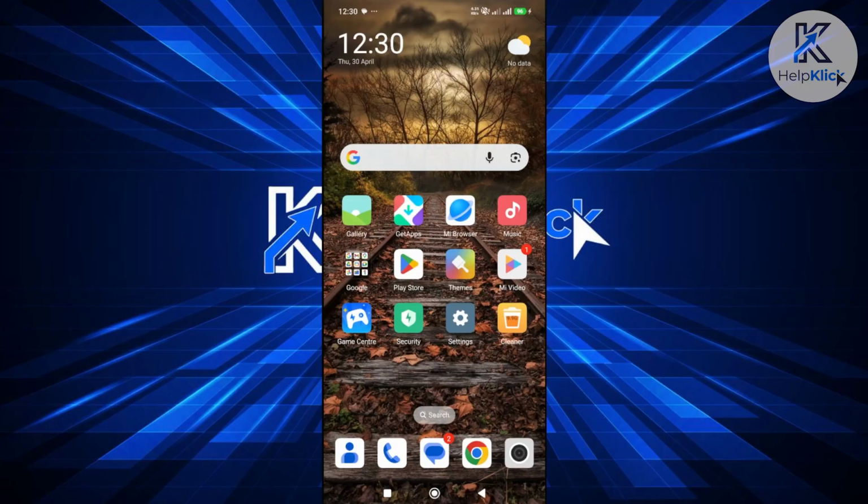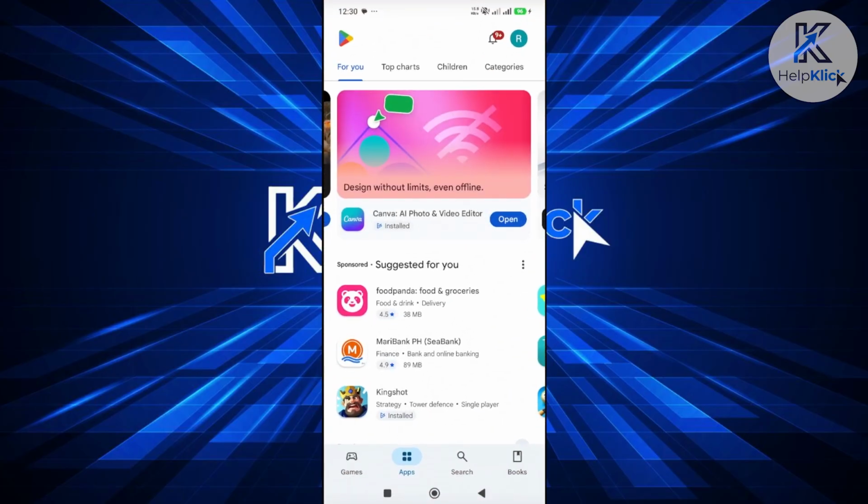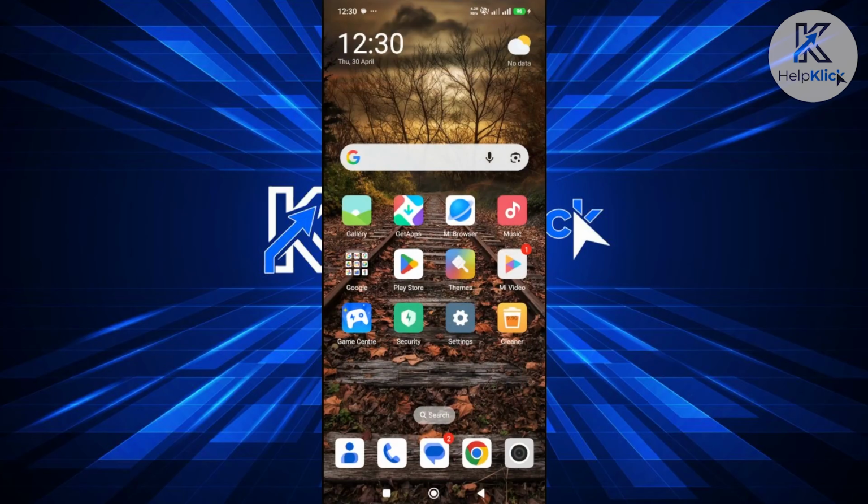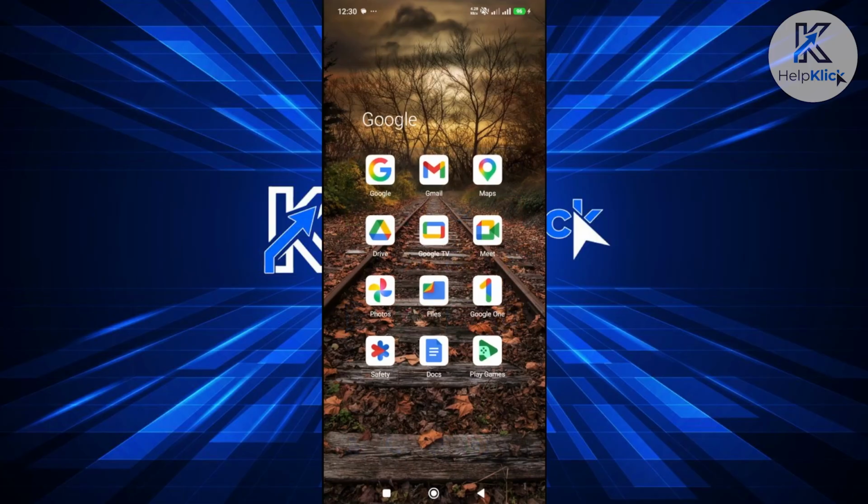First things first, make sure that you are using the correct account on your Google Play Store app here. At the top right, click on your profile and just make sure that you are in the correct account. Now, once you've guaranteed that, the next thing you want to do is open up the Play Games app. So let's go open this up.